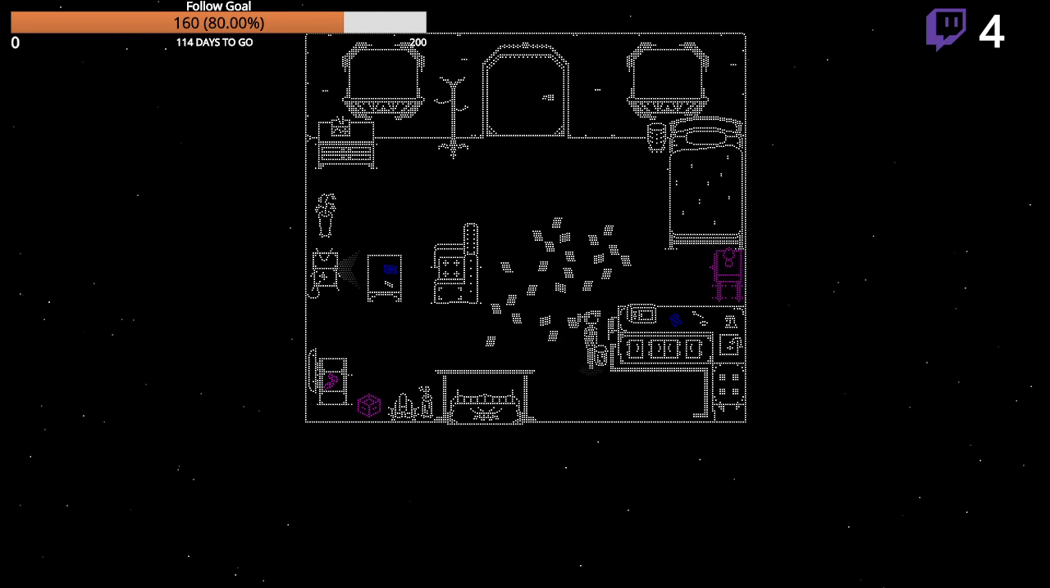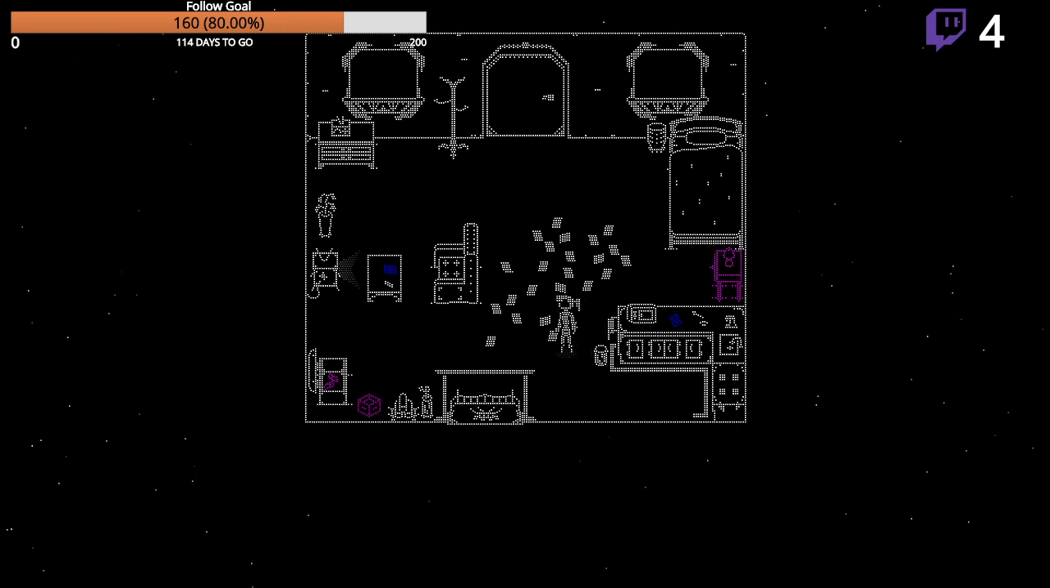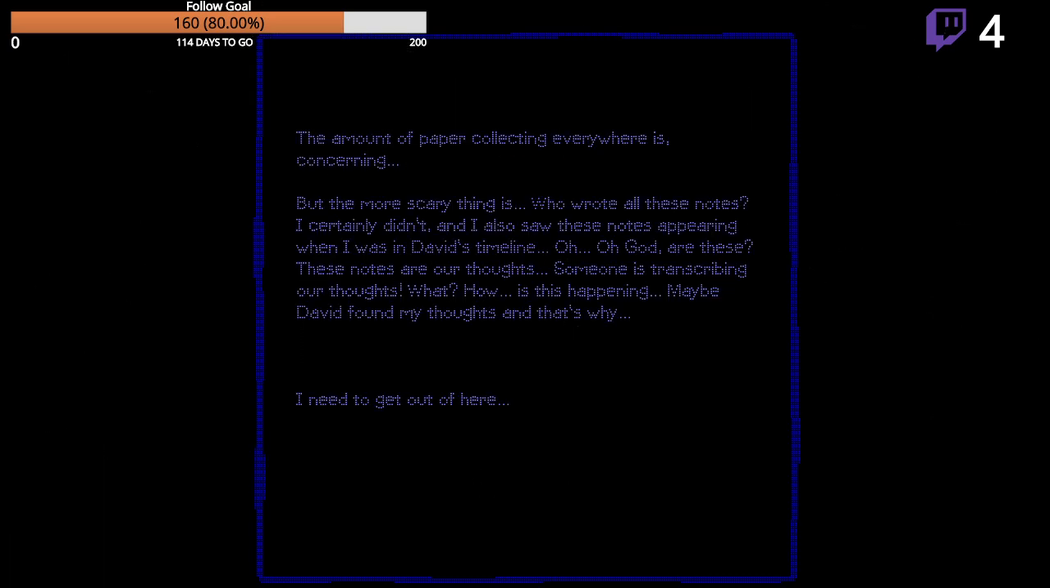Am I gonna be able to examine the trash can again? There's a lot of crumpled up papers inside the trash can. It looks like someone was rummaging through it. It's a piece of paper. What do? Read it. The amount of paper collecting everywhere is concerning. But the more scary thing is, who wrote all these notes? I certainly didn't. And I also saw these notes appearing when I was at David's timeline.